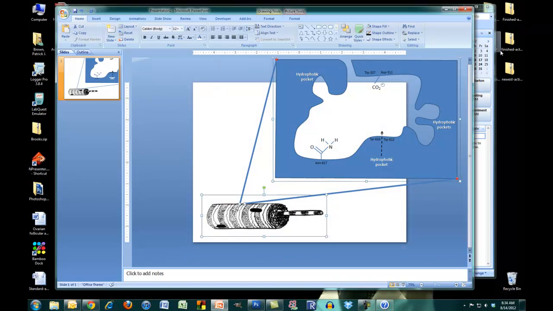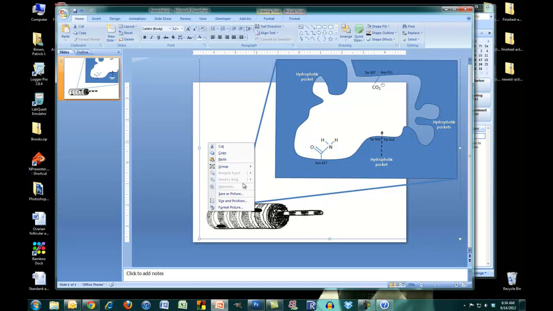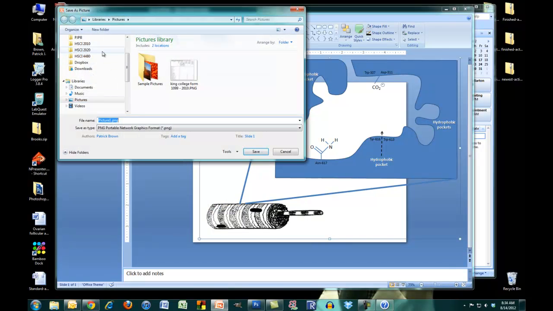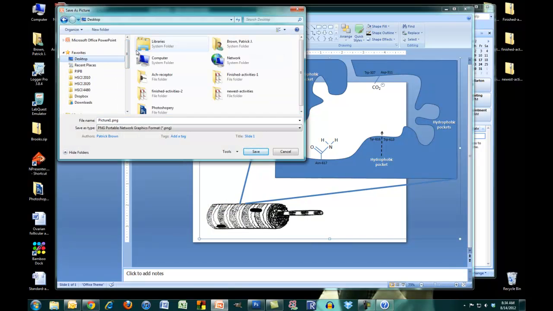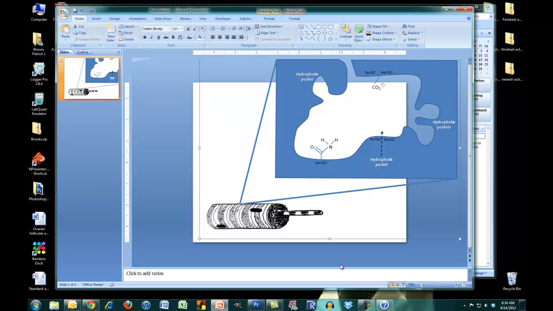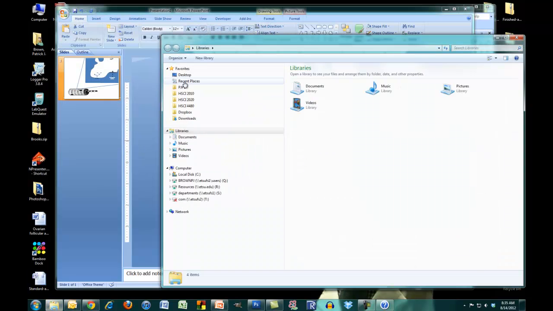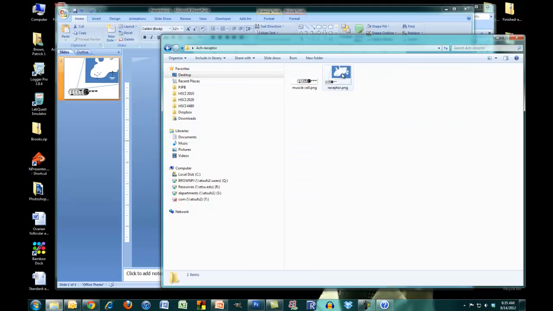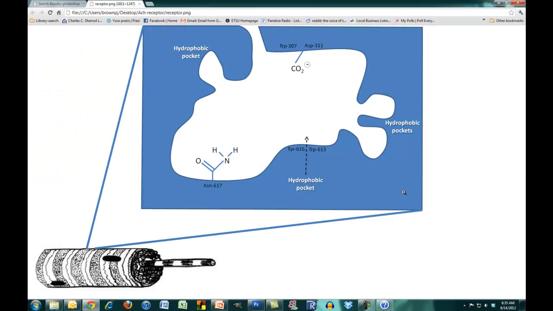So now I take all of these things, highlight them, I'm going to group them, and then I'm going to right click again and go to Save as Picture, and we're going to stick this in a folder on the desktop called ACH Receptor, and we're going to save it as a PNG, the Portable Network Graphic format, because that's going to give us transparent background. So we click on Save, we just saved it, and now if I go find that folder on the desktop, we see that in there, and I open that up, and it will open it in my web browser, and you can see there's our little drawing. So that's about it.